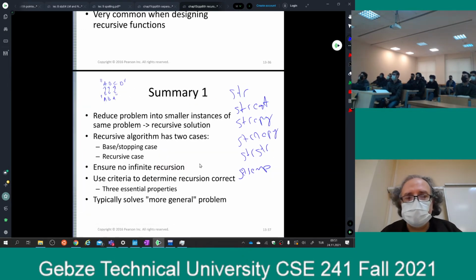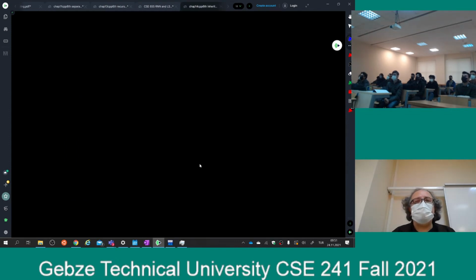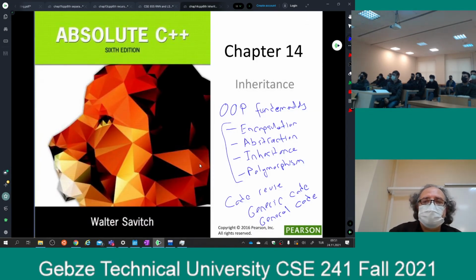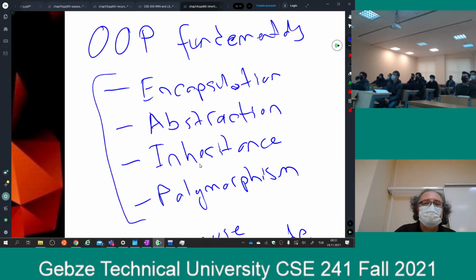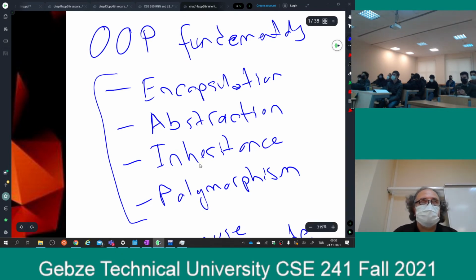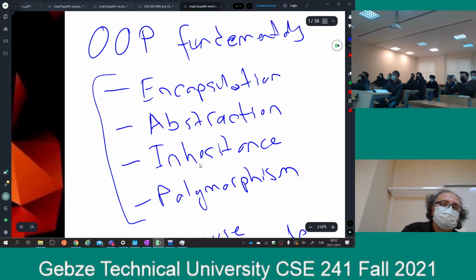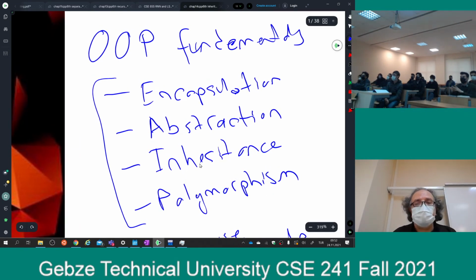So, with inheritance, we will introduce one other object-oriented programming fundamental concept. We looked at encapsulation along with abstraction. These are very important. We have been talking about them. And inheritance is the third fundamental principle of object-oriented programming. Then will come polymorphism. Polymorphism depends on inheritance. Without inheritance, there is no polymorphism. We are going to look at inheritance first.